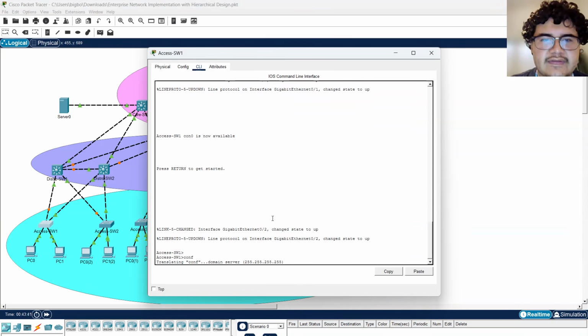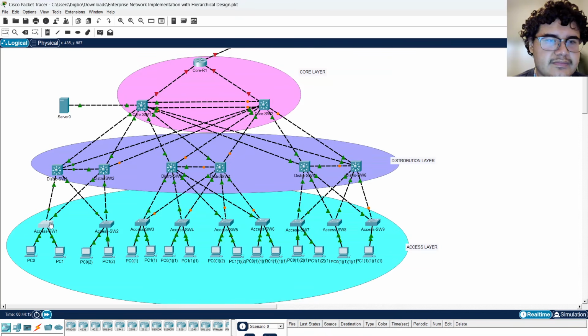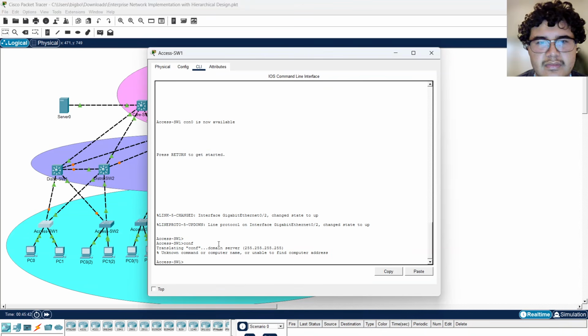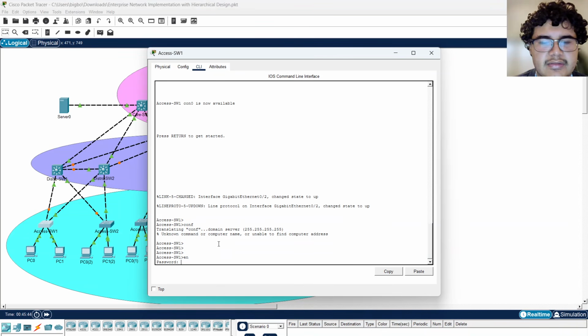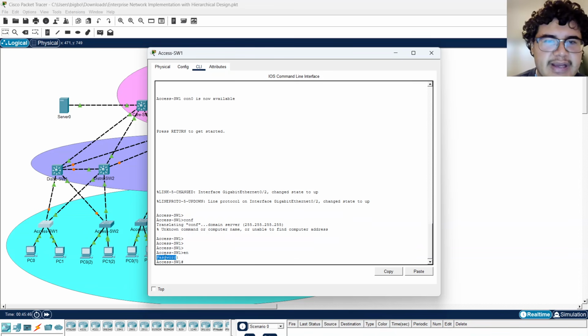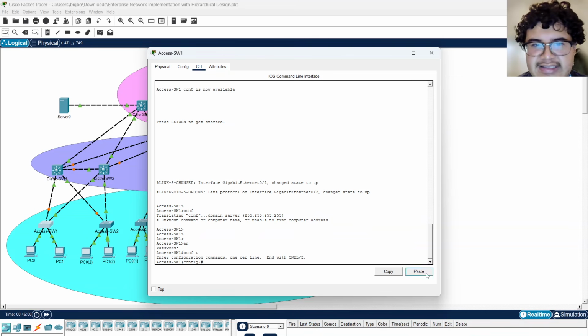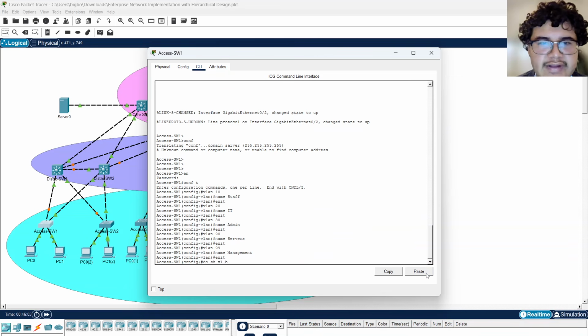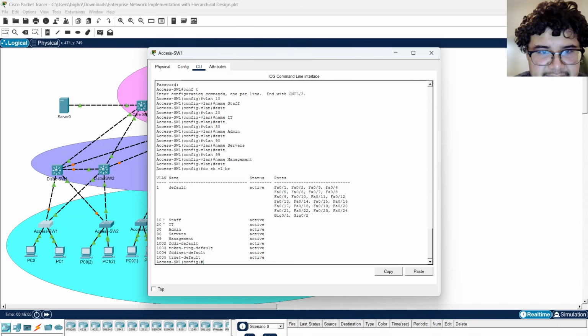So conf t, class, and see it's already working, right? The enable secret command that we configured is working already. So the password will be class here. Do conf t, and then we will paste this. Do show VLAN brief just to confirm. 10 staff, IT, admin, servers. Perfect.